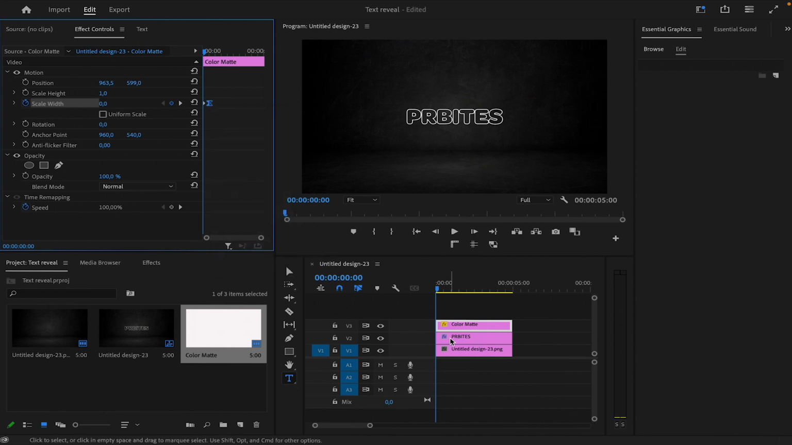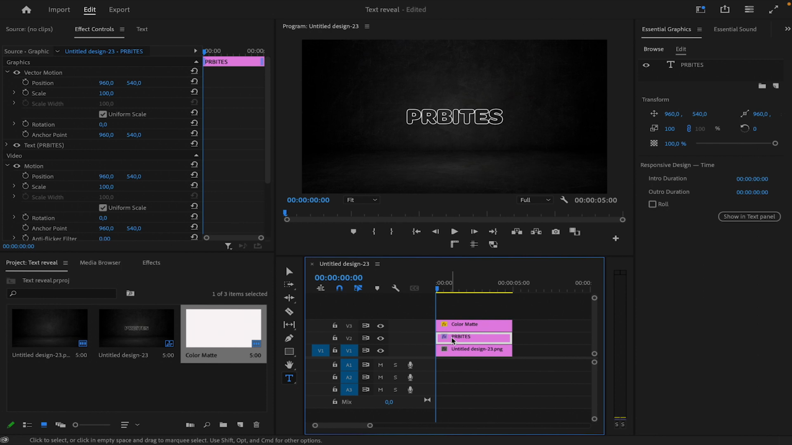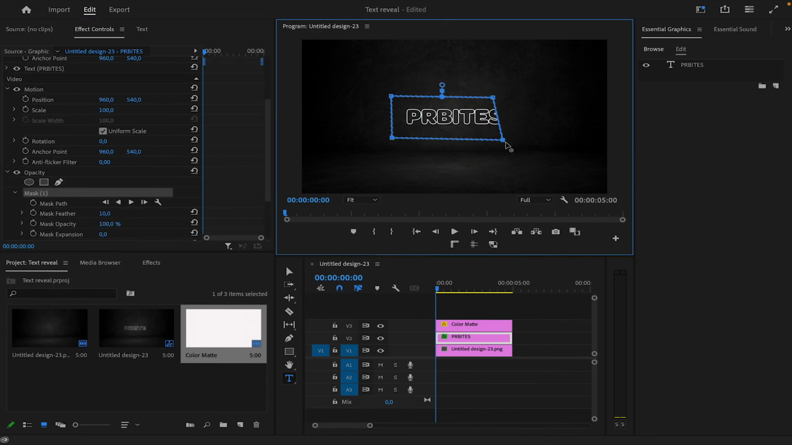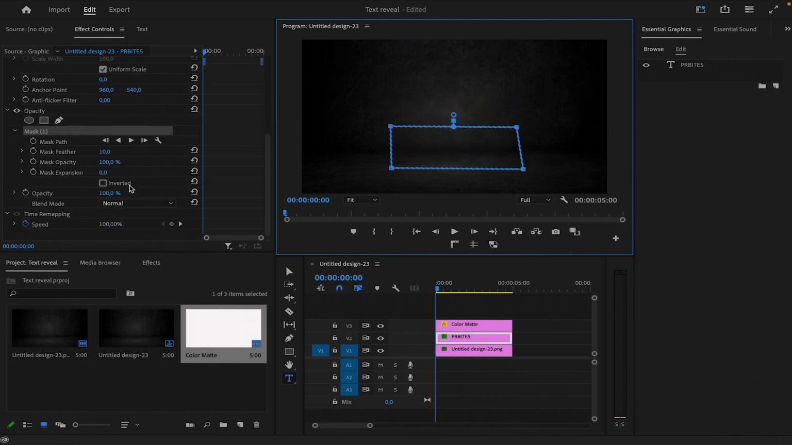Select the text layer and apply a rectangle mask from the Effects Controls panel. Adjust the mask to hide the text. Then invert the mask.